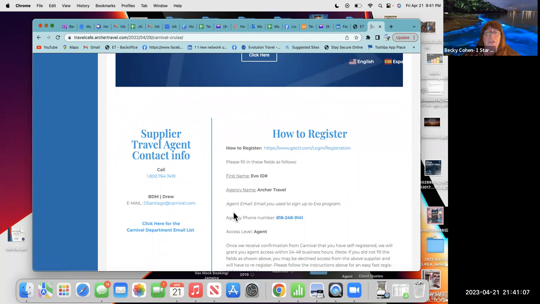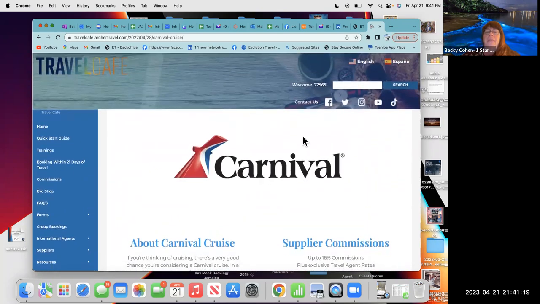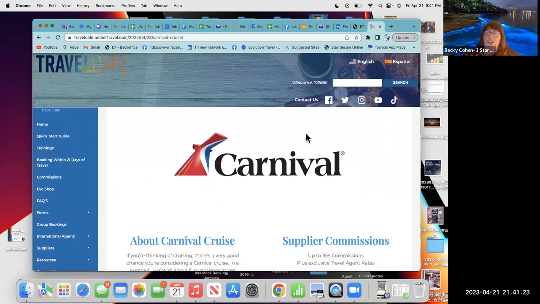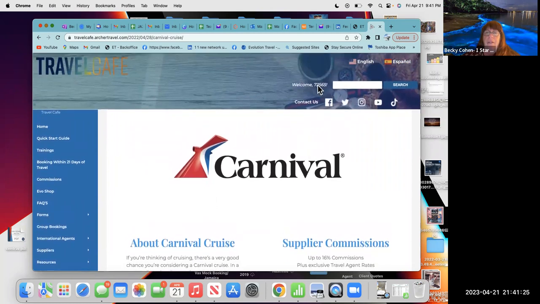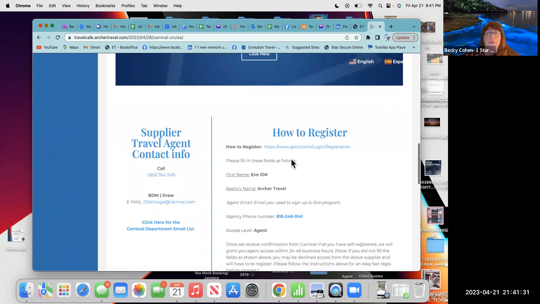And here it is for you. Again, it is, please fill out the fields as follows. So your EVO first name is your Evolution Agent ID. Where can we find that? Right back up here at the top of the Travel Cafe is your agent ID. Right up here. See it next to the white search bar, right? Right-hand corner, scrolling back down.